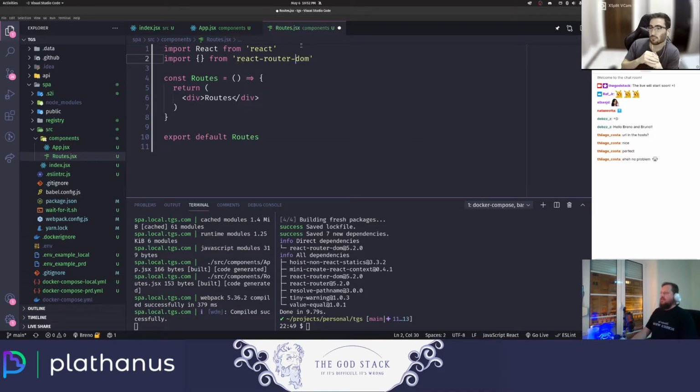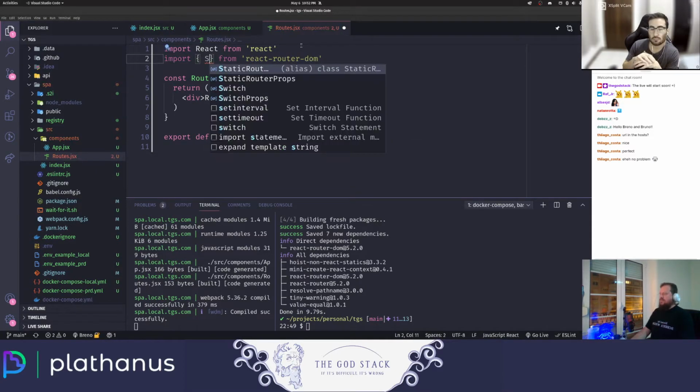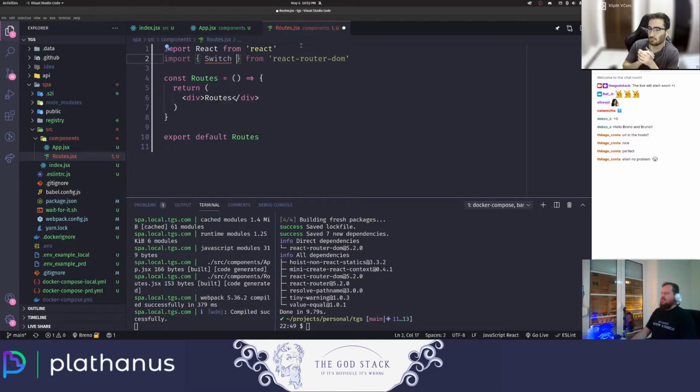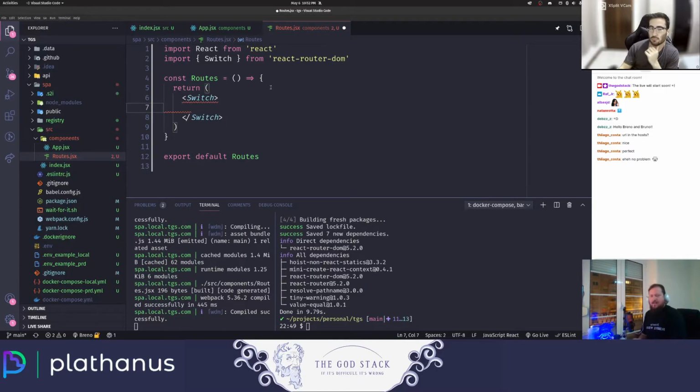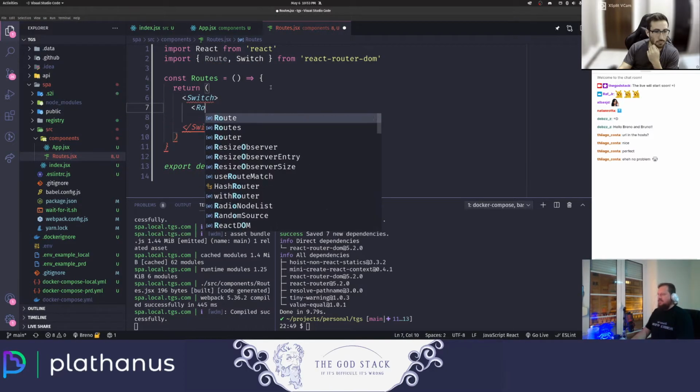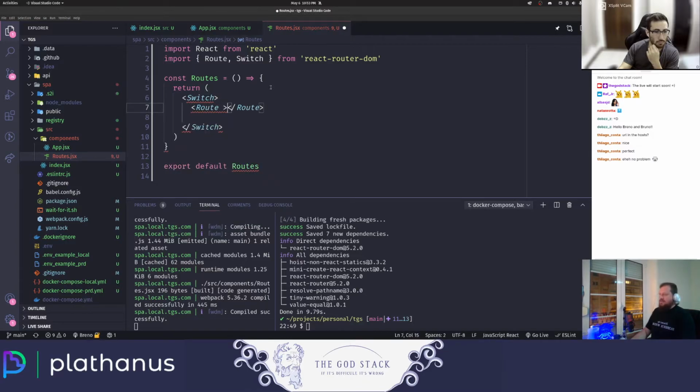But inside the routes, what we need to import from React Router DOM, let's do that. React Router DOM, there you go. So I'm just going to import Switch. This is the first element that we need in order to create the routes inside my application. And the other thing that I need to import is the Route component.